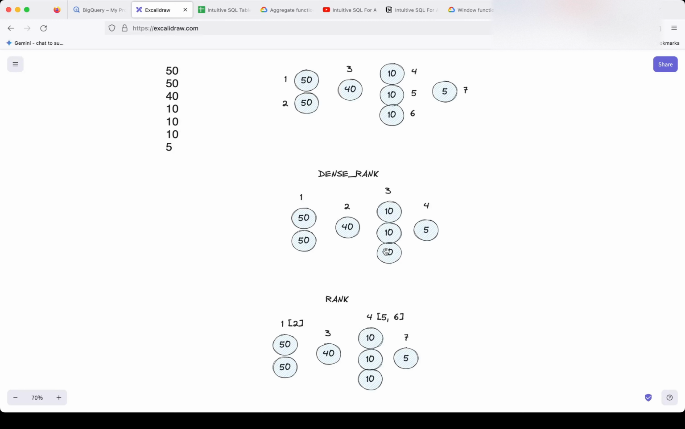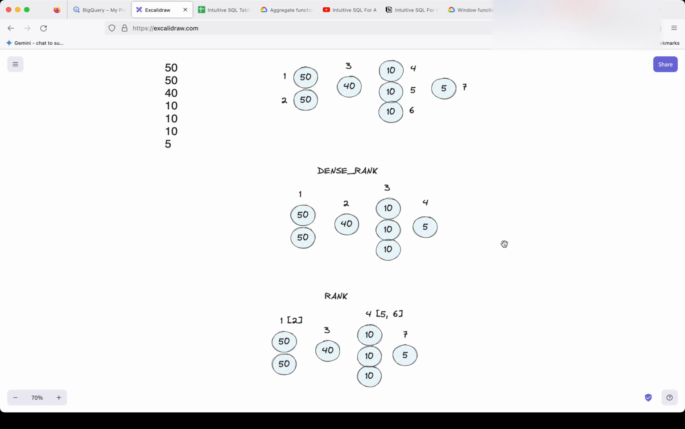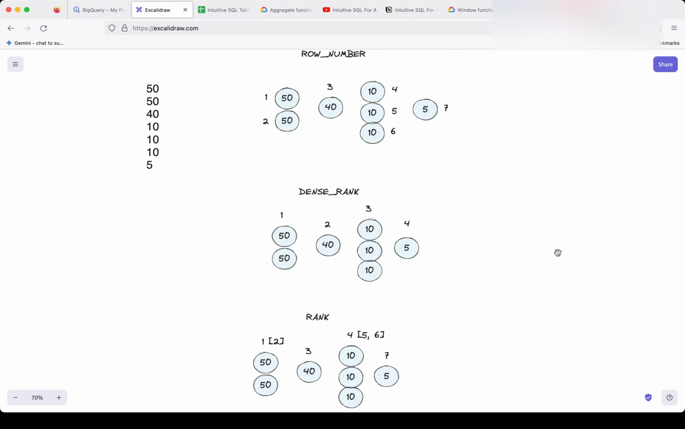Rank is also assigning rank 1 to 50 and 50, but it's also throwing away the 2 because there are 2 elements in here. Then the next one is getting rank 3 because the 2 has already been used. And then the next batch, 10, 10, 10, is getting rank 4, but it's also burning 5 and 6. And the next one then can only get rank 7. So these are the differences between row number, dense rank, and rank visualized.